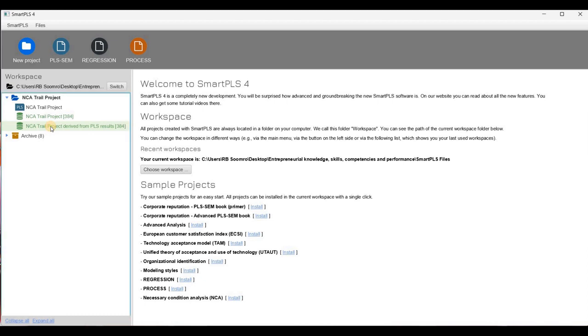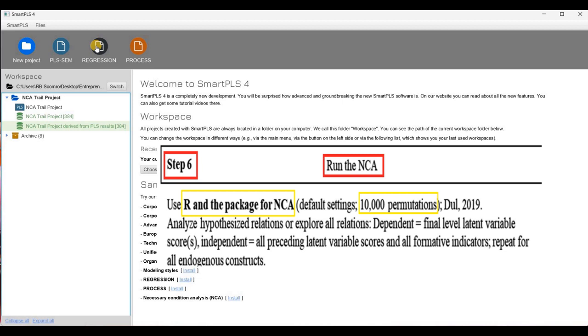NCA trial project derived from the PLS result. But before applying the NCA, it is required to go through step number 6. In step number 6, now we have to apply the NCA. Use the R package, but we will not use the R package because the same package is available in SmartPLS. The default setting is 10,000 permutations. So now we will apply the 10,000 permutations.